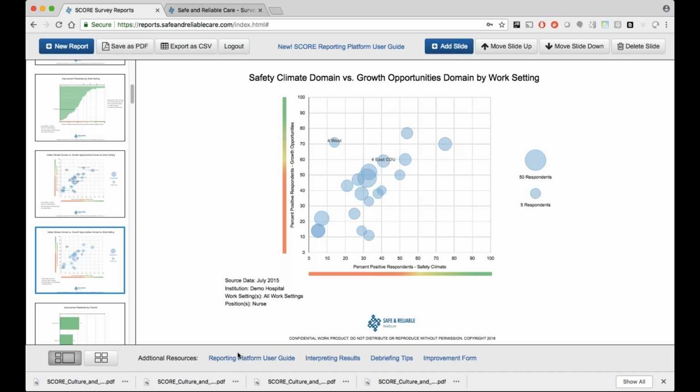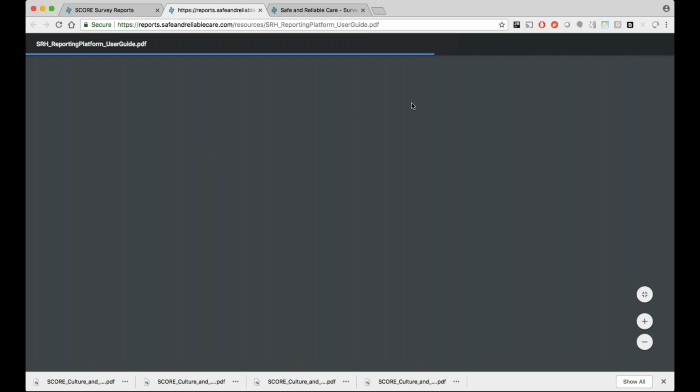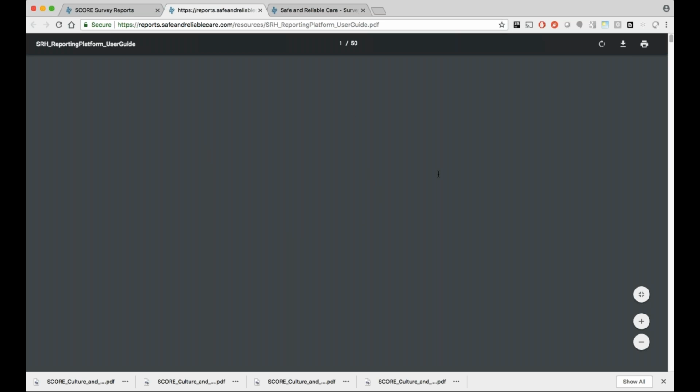Lastly, let me point you to some of the resources that are available here at the bottom. There's some links to PDFs that are especially helpful down below. This first link here is a reporting platform user guide. This covers similar concepts and instruction to what we've covered on the call today.